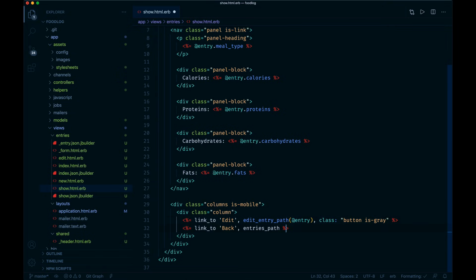Move that back. We don't want back here. Instead, we can do a delete. So a delete button is going to reference the same entry path. So in this case, we could say entry_path and then pass in which one. So we've got that instance variable of that entry since this is the show view.